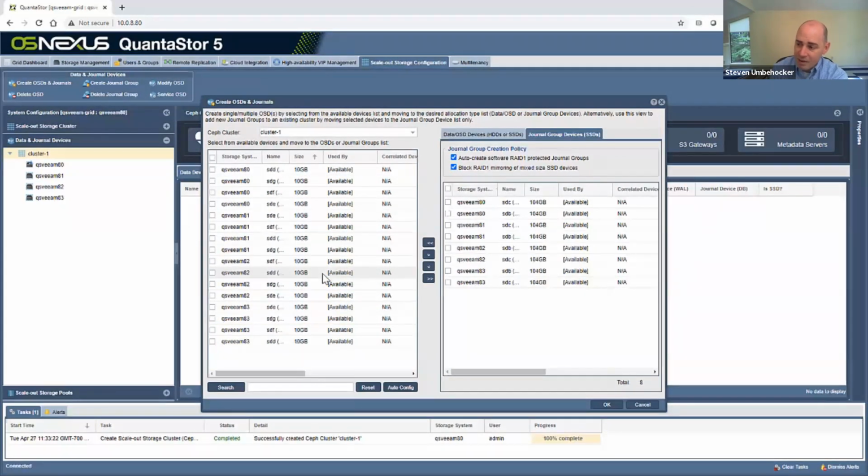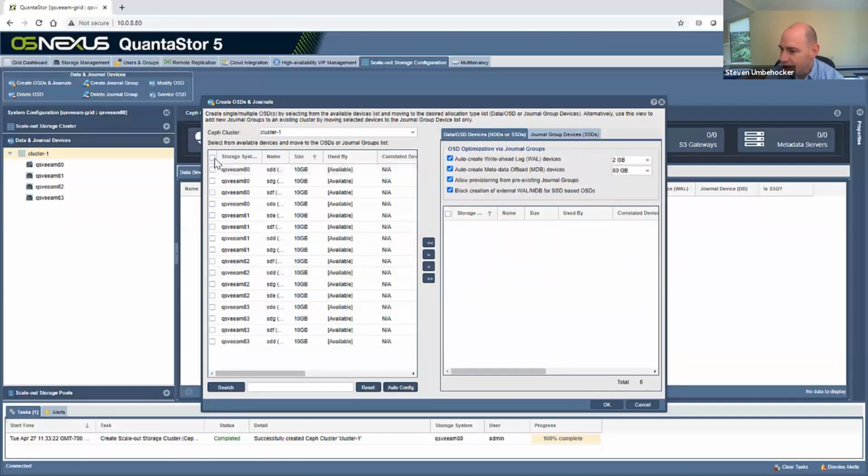And QuantaStor is going to automatically mirror all the journal groups. So each pair of devices is going to be grouped together as a RAID 1. That's important so that if you lose an SSD, it doesn't have to rebuild all the OSDs on that particular node. You can just replace the bad SSD, and the rebuild of the journal happens within the box really easily and quickly. So here I'm just showing that it's going to be mirroring those together.